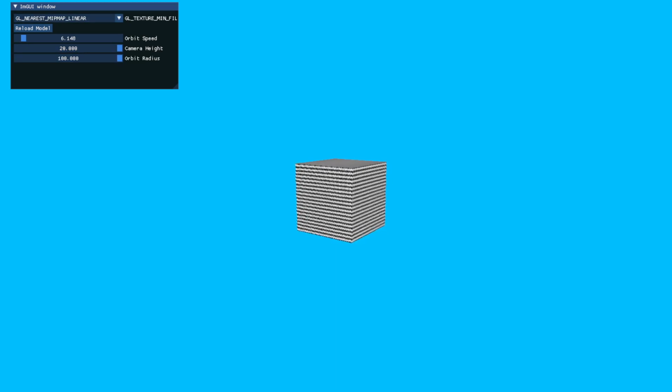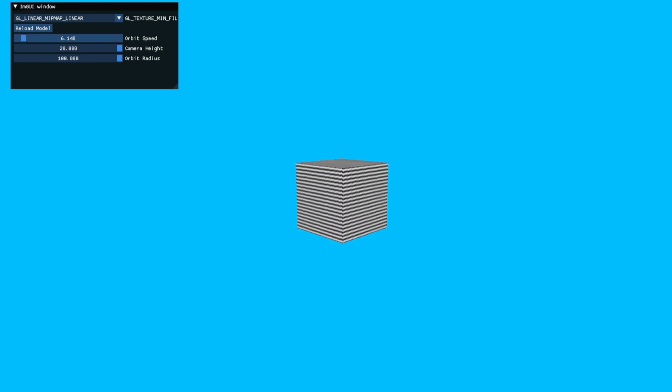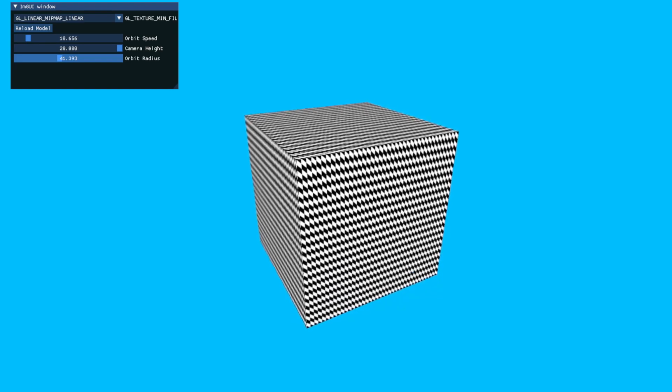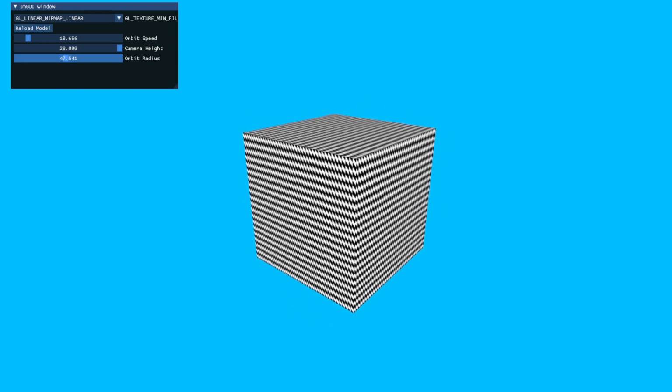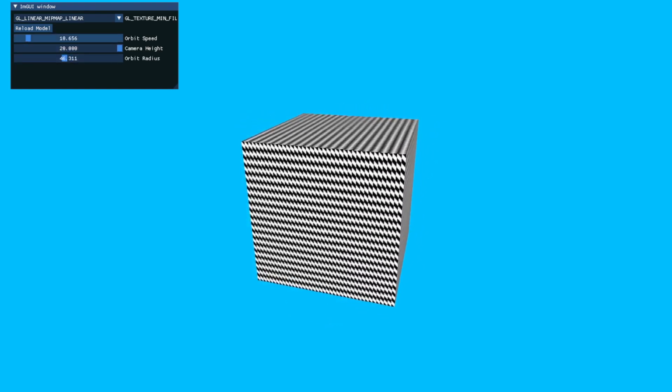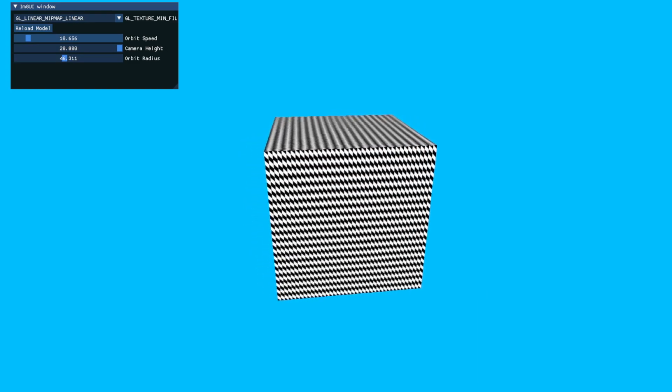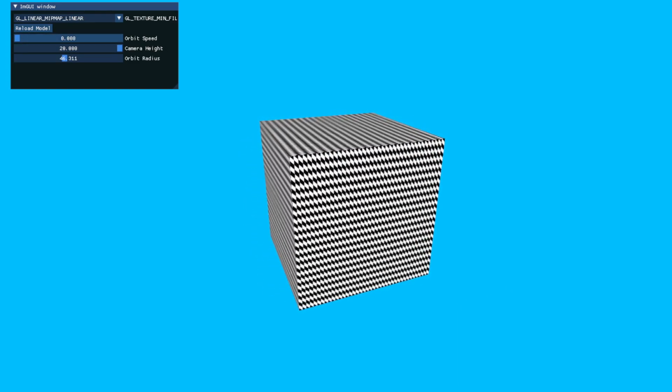The final policy is called linear-linear. This policy linearly interpolates between the two closest maps and samples the interpolated level via linear interpolation. Now take a closer look at each of them compared in the same frame.